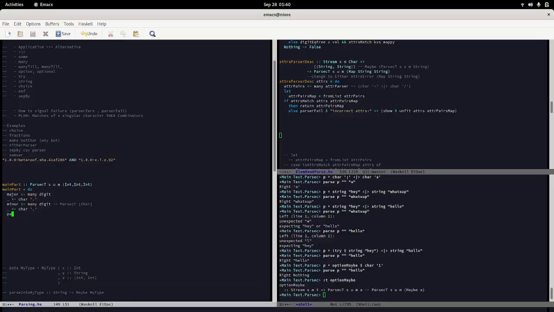So now, patch is going to be many digit as well. And so this is my main part here. And so I would say pure major, minor, patch. But this would be a list of char as opposed to an int.